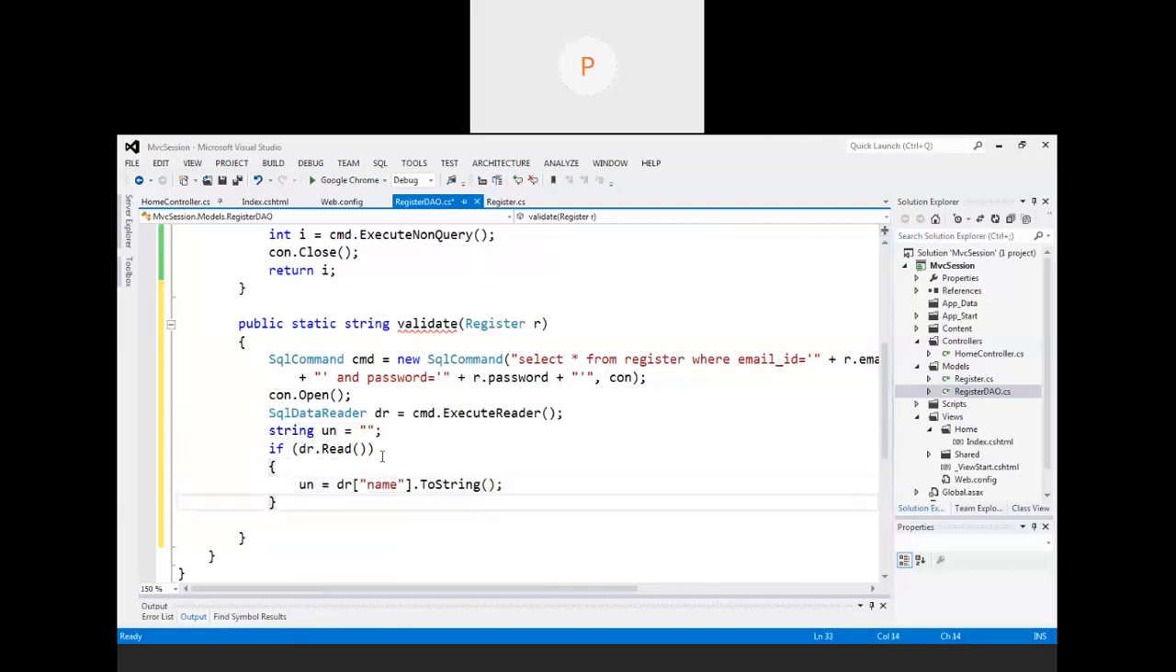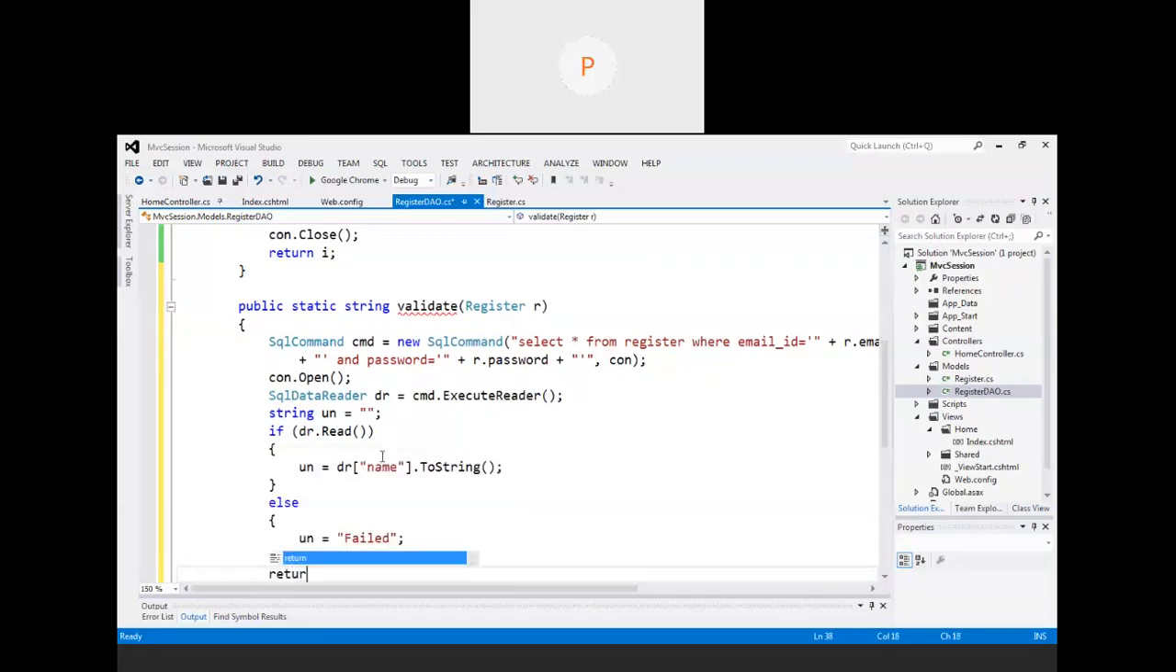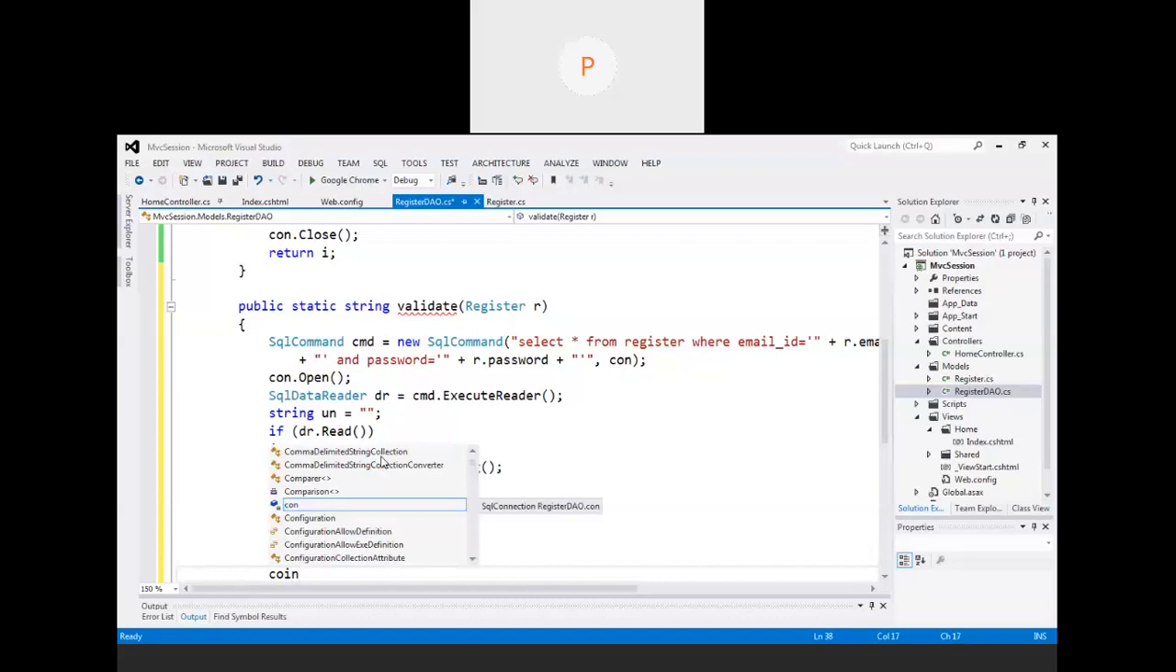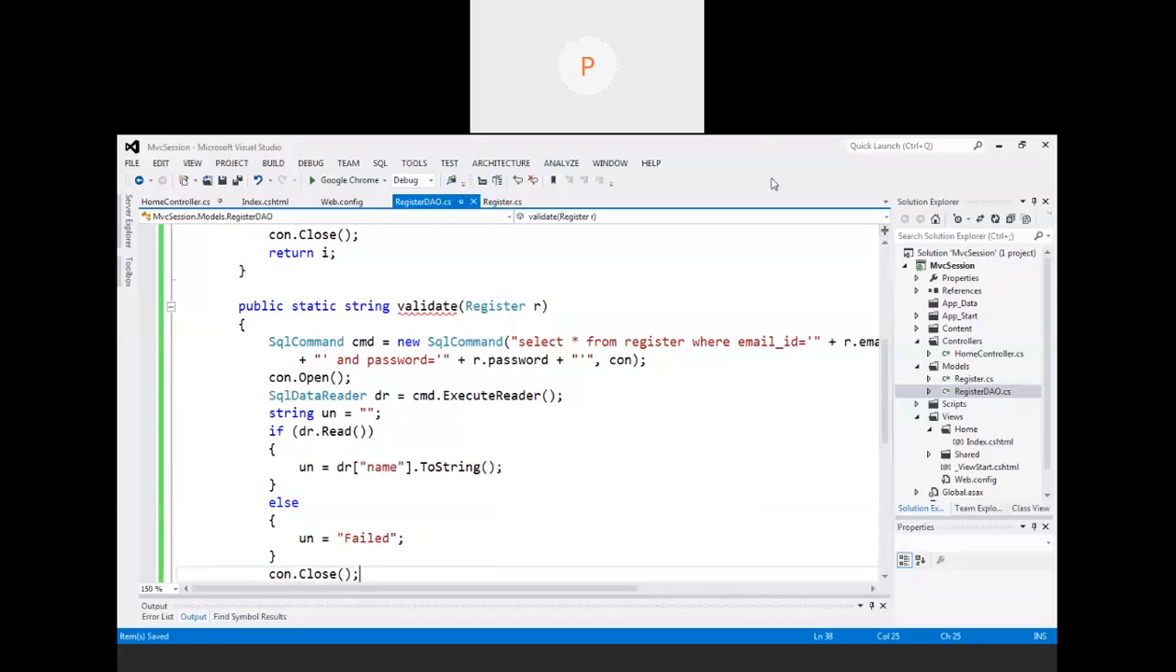Okay, else un equals failed. And at the end we will return that un value, the username value. And connection close. Done. So we have written the method for validate also.